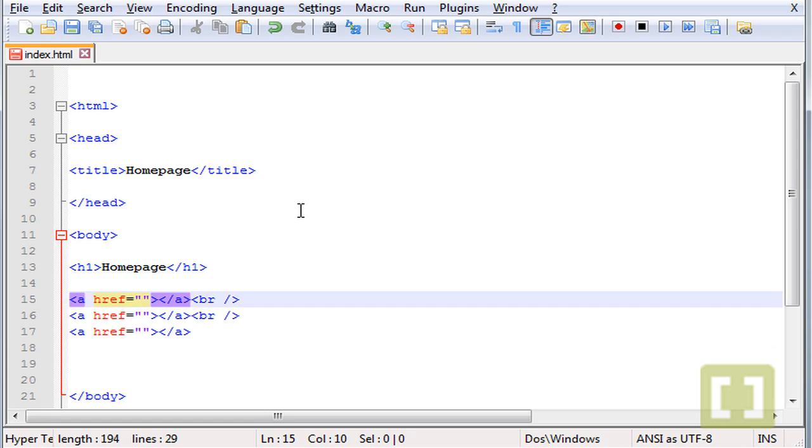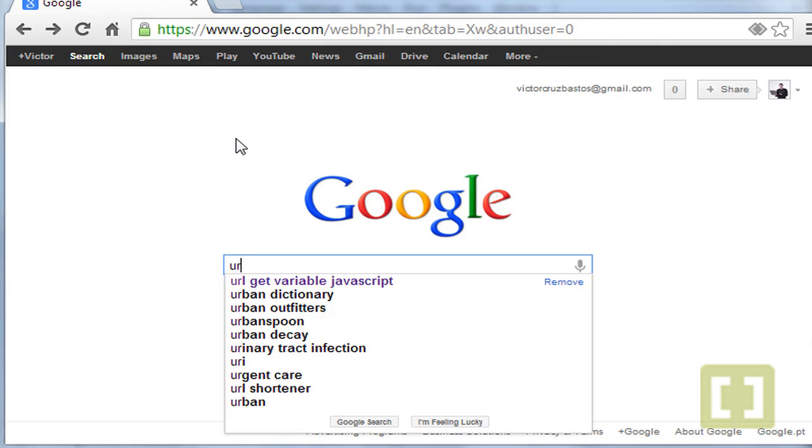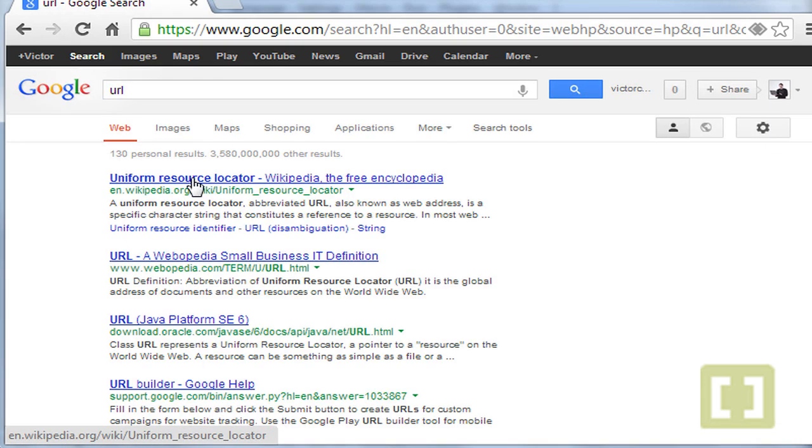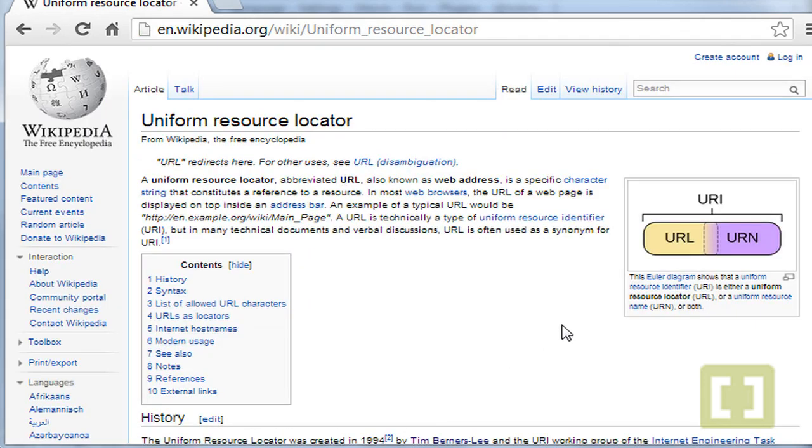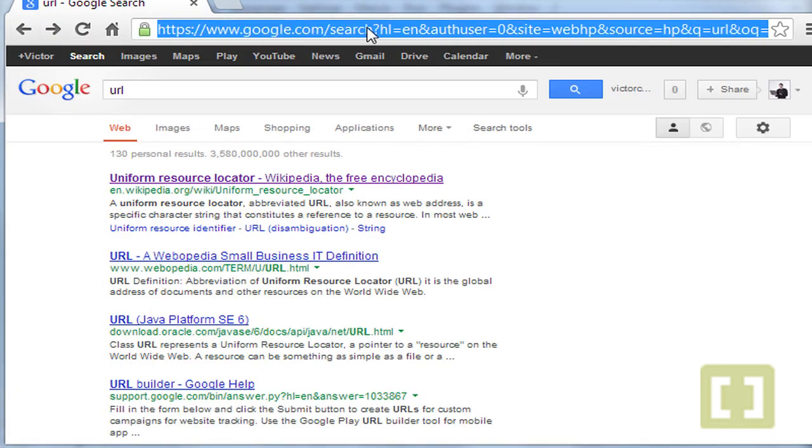So we've learned how to create links to other websites on the web. You would just have to type the full URL. And for those who don't know what a URL is, URL is Uniform Resource Locator. You can read more about it on Wikipedia, but basically it is what you see up here. It's like a full address for each different web page on the World Wide Web. So each different page will have a unique address, or URL, up in here.